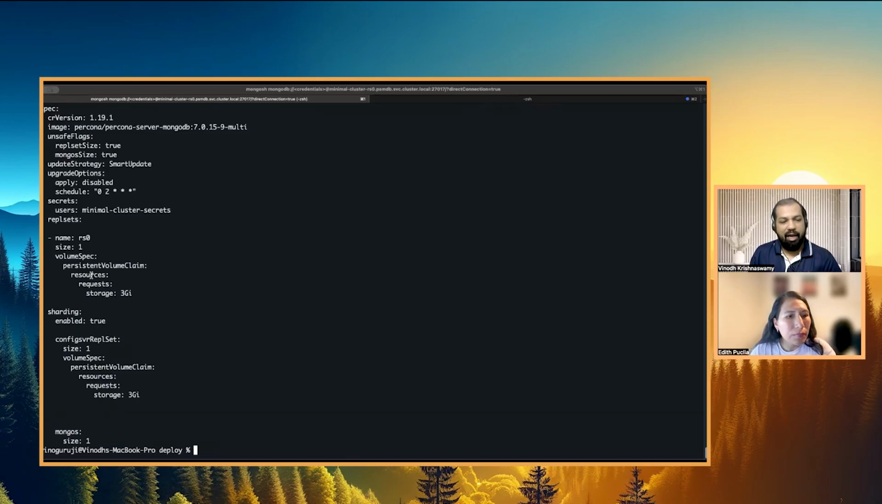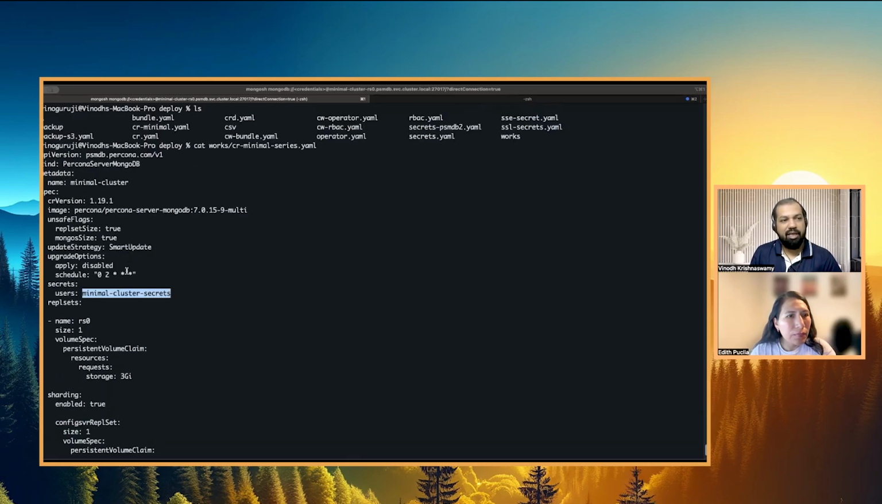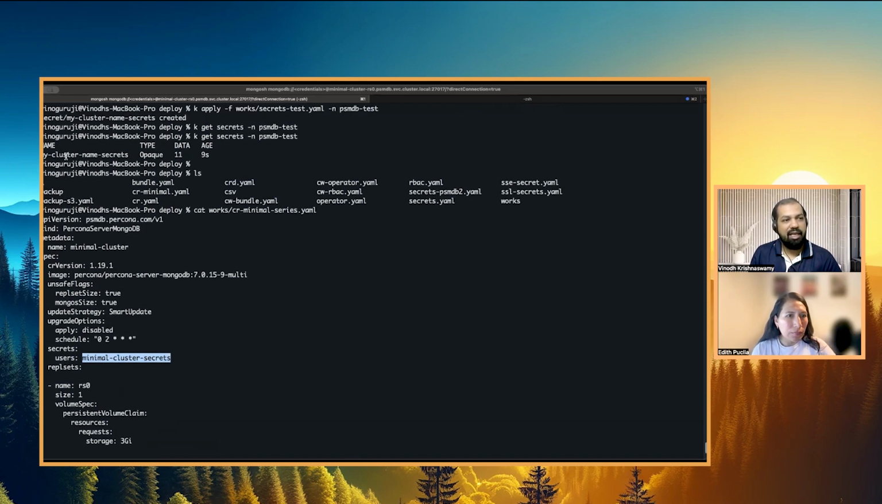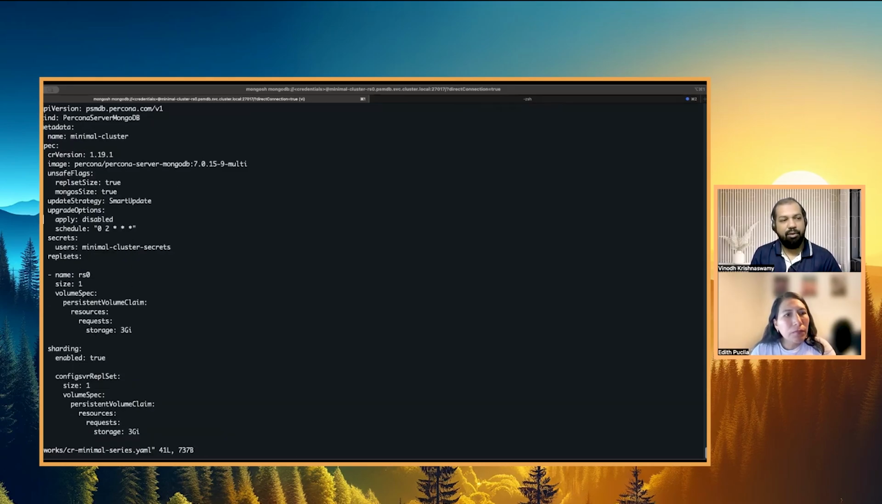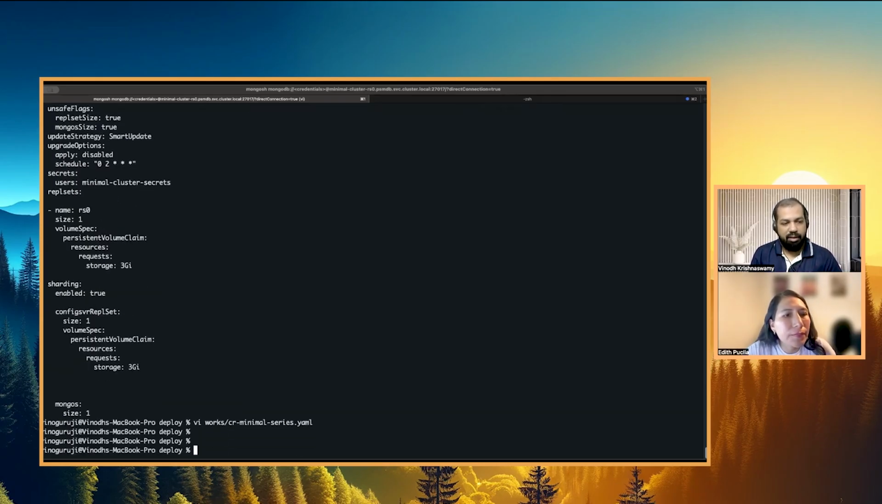Okay. And here you need to change the secret name as well, because we have created the secret with my cluster secret name. So we have to give that here. Then only will the operator know, okay, I need to use this particular secret. Okay, so I'm going to change this. Okay, and let me apply this file inside the PSMDB test namespace.